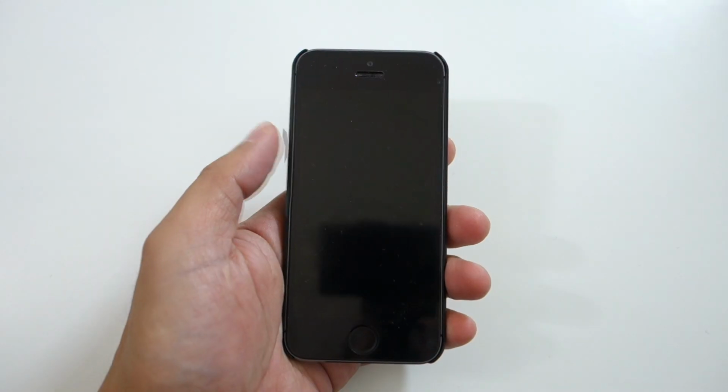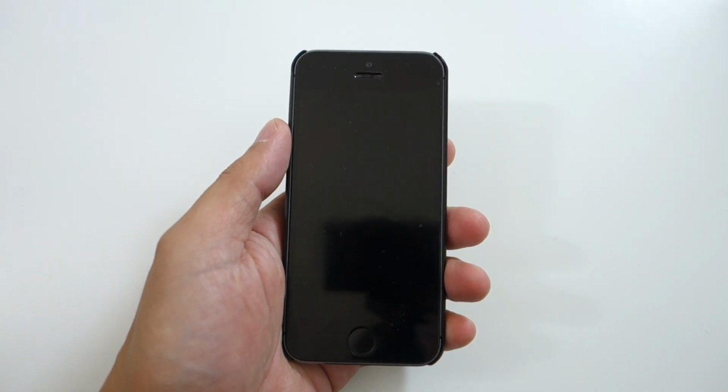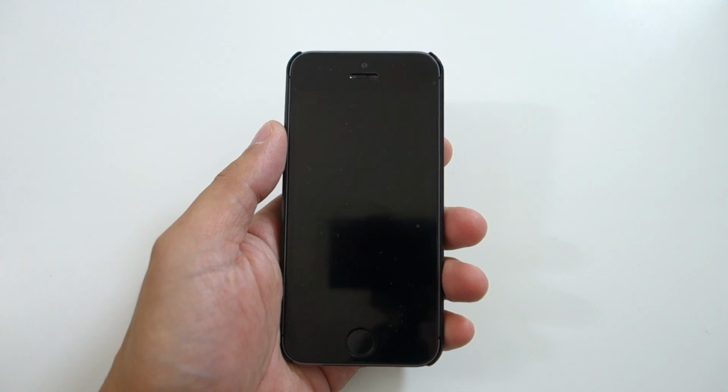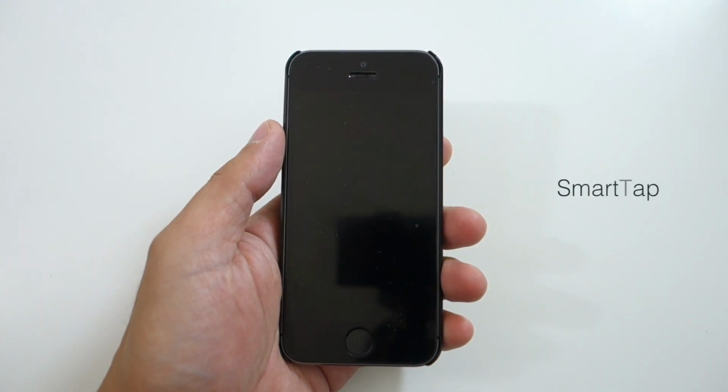Hey guys, it's me, Peter, and today I will show you the top 20 Cydia tweaks that I'm using every day on my iPhone 5s. So here we go.